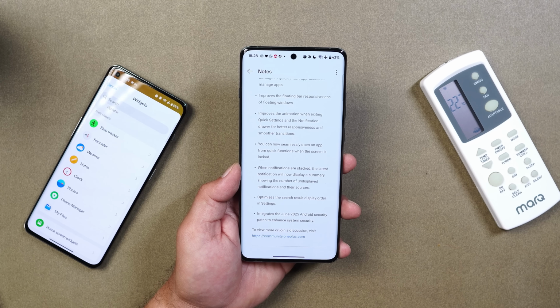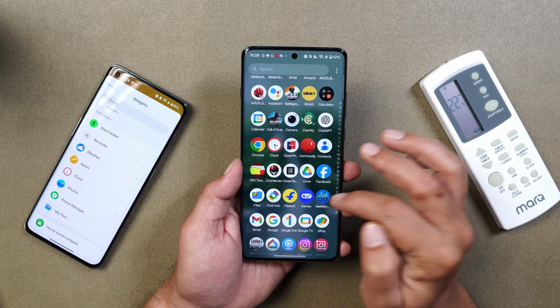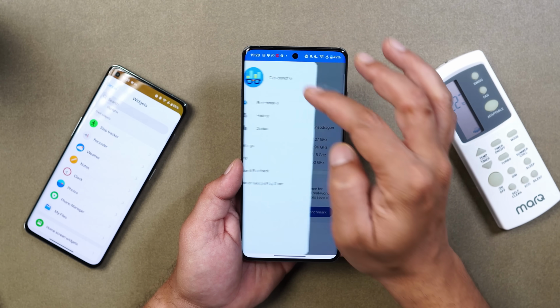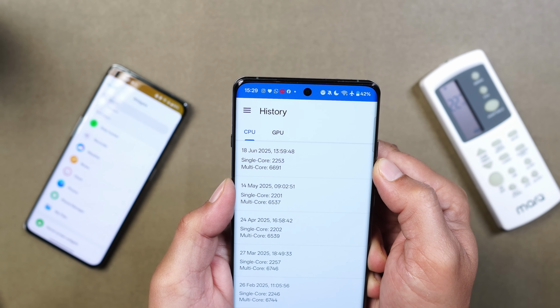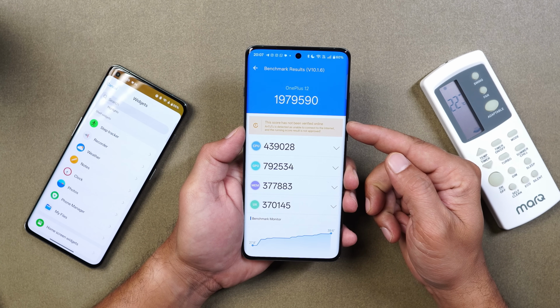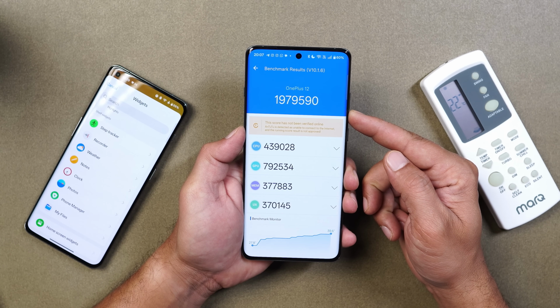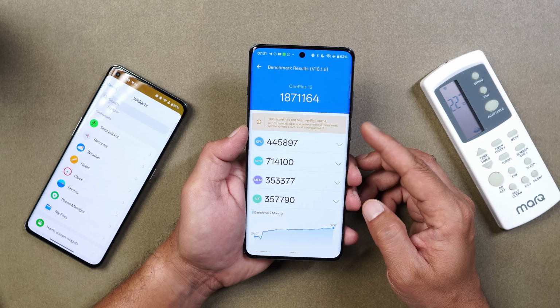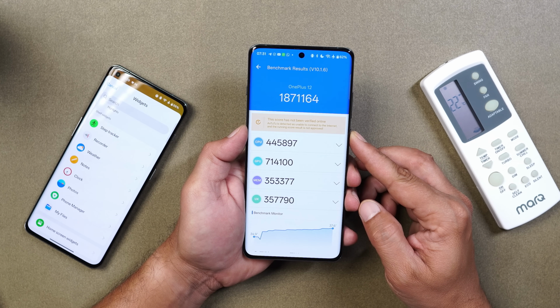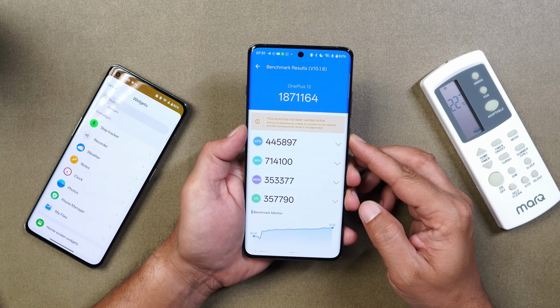And at last we get the security patch of June 2025. And now let's compare the benchmark results with the previous build. And here you can see there is not much of a difference. The scores are almost the same on both builds. With the Antutu benchmark application, this time the device scored 19,79,590, and if I show you the results of the previous build, that time the scores were 18,71,164. So slightly better scores are to be seen here.